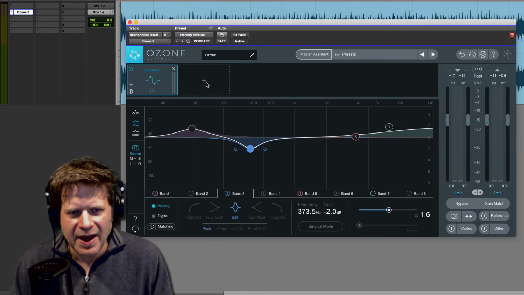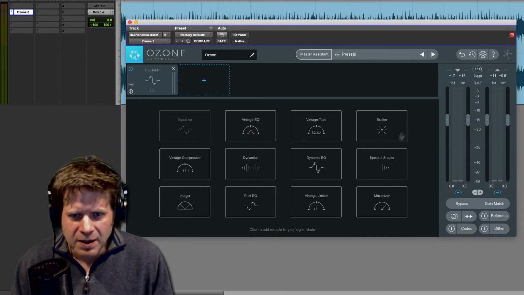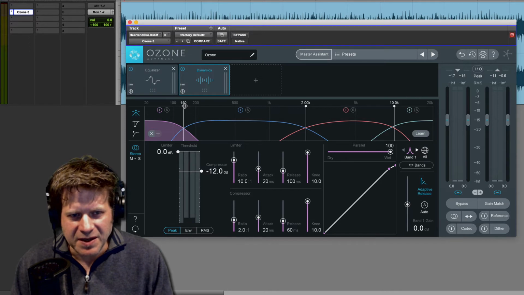So anyway, the next thing I want to add, let's see what it recommends. There's a vintage EQ, vintage tape, exciter, which adds harmonic stuff. We'll look into that later. Maybe I just want to jump into the dynamics. So I'm going to click on dynamics. And this is a multi-band dynamic.